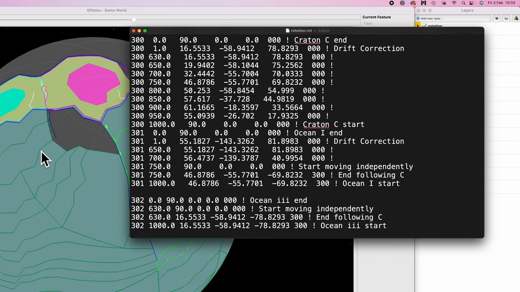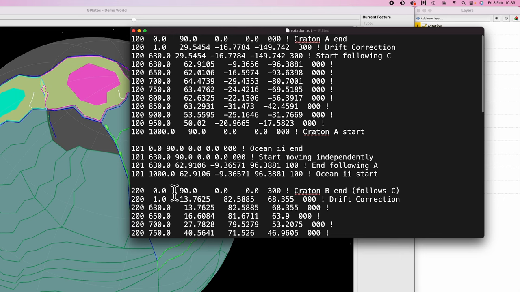So just for the sake of it, I'm going to wire everything that's 101 to 302. So I'm going to wire the dark green to the light green. I'm going to go up to plate 101, and instead of start moving independently, I'm going to change the conjugate plate ID here to 302. And this would be start following Ocean 3. And then the same thing would have to go up here: 302, Ocean 2 at the end of simulation.